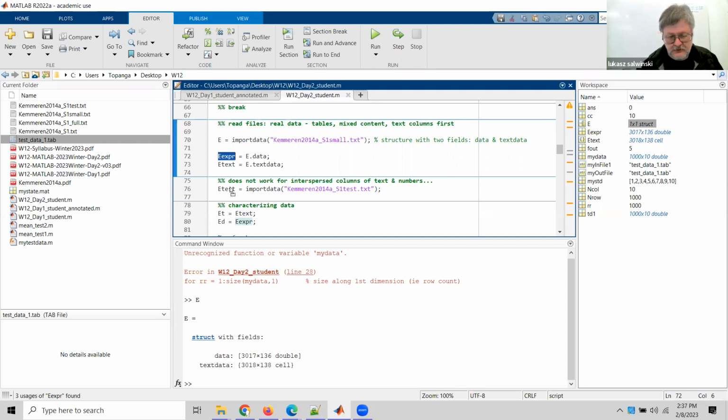which I then copy to something called ed, because I'm lazy. I want to type this text thing. Okay, darn it, my variable e data. That's what I had here. Sorry, I had that one. No, I had the export here.